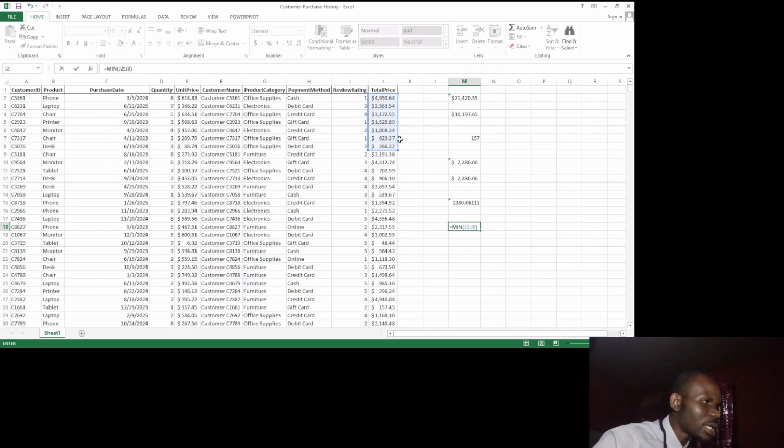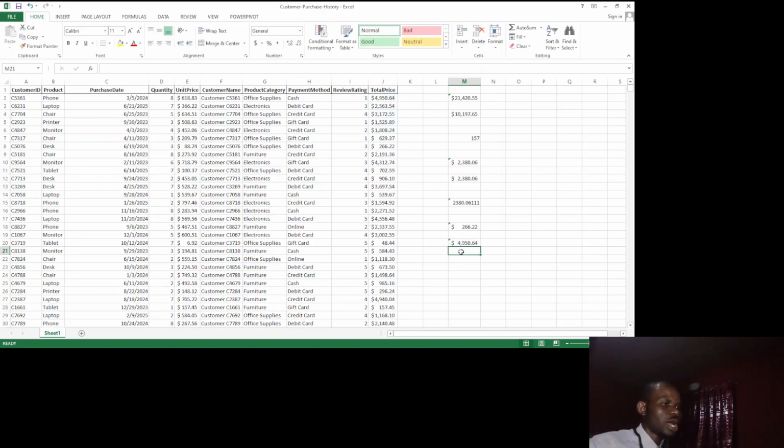What is the answer there? The answer there should be 260. I think that's the smallest there. Correct, 260. Alright, the max function is immediately the opposite of min. It will give us the largest number of that set of numbers we selected, and that should be 4950. Alright, 4950.